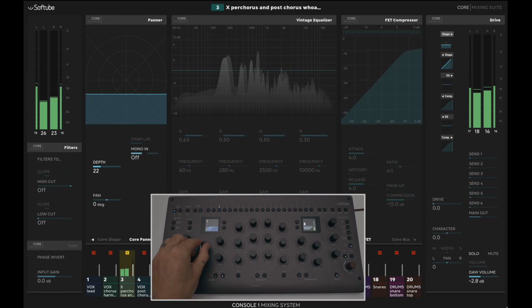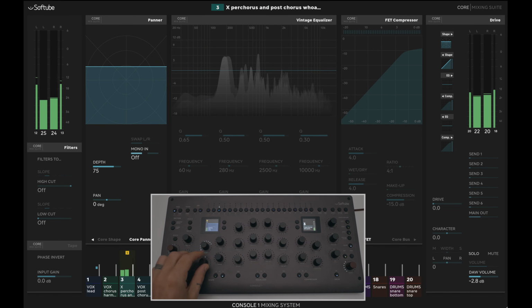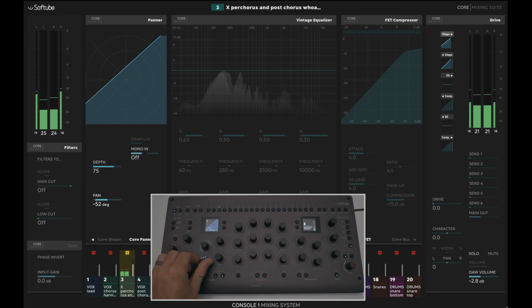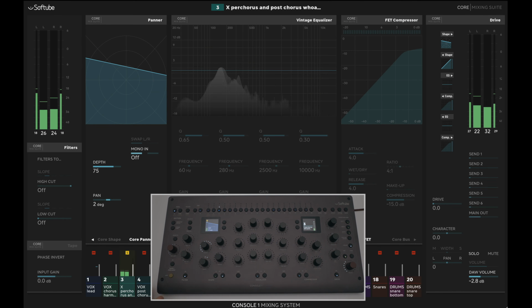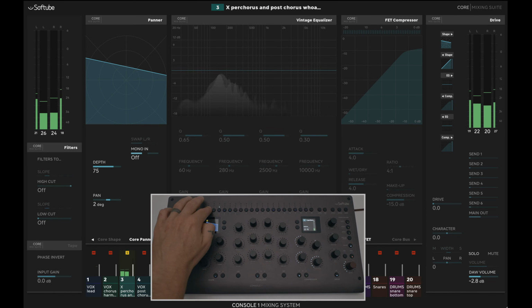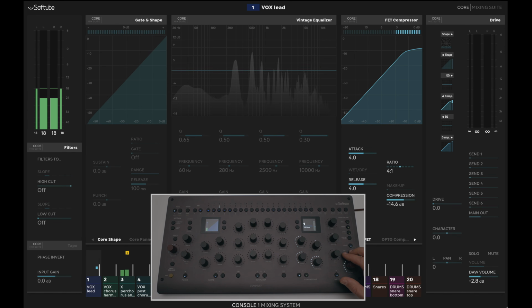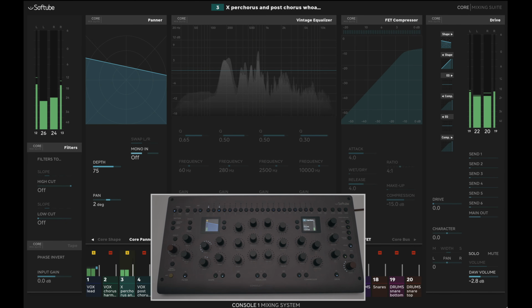Take me all the way, make me levitate. Let's widen the stereo image some more. Now listen to how they surround the lead vocal and get out of the way of the lead. Take me all the way, make me levitate.